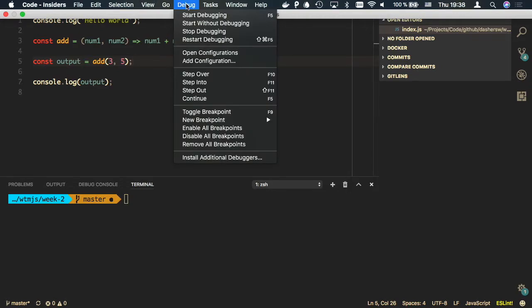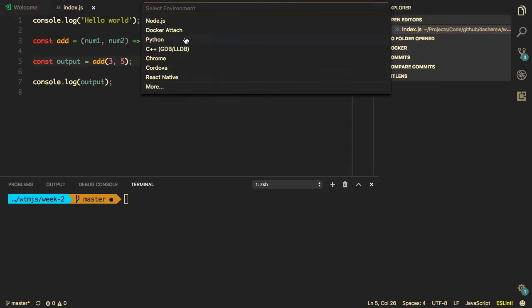We have another menu here in Visual Studio Code that says Debug. You click it and then you see Start Debugging. Click that and it will ask you something like this: Select environment. Which one do we select? We select Node.js because we're writing Node.js code, right?